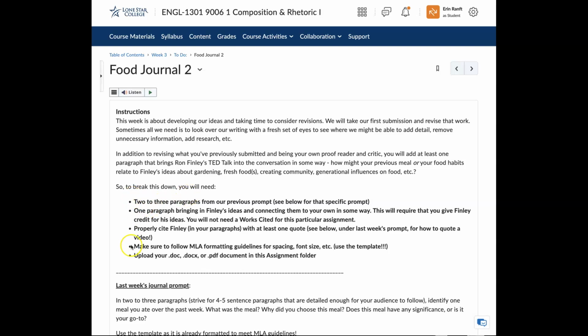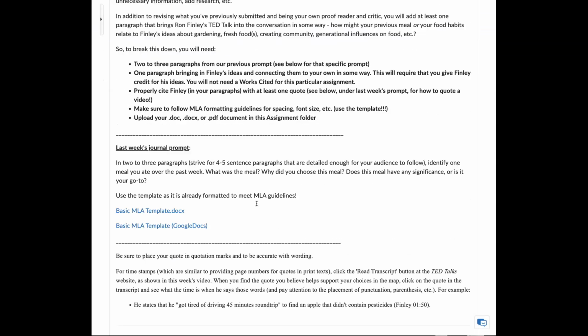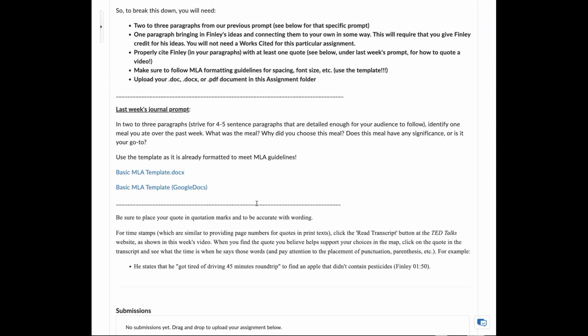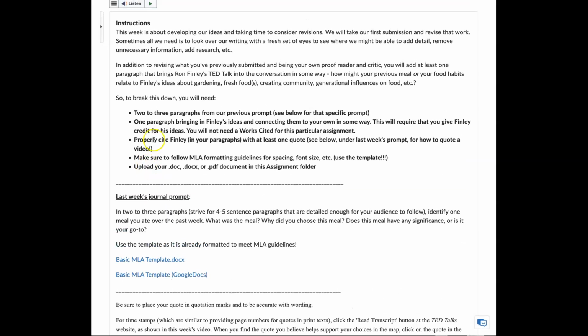So I put everything in bullet points in bold. So 2 to 3 paragraphs from our previous prompt, right? And if you need a refresher or if you weren't able to submit that on time, the prompt is right here along with the templates. Okay, so you need to do that work now if you haven't already.